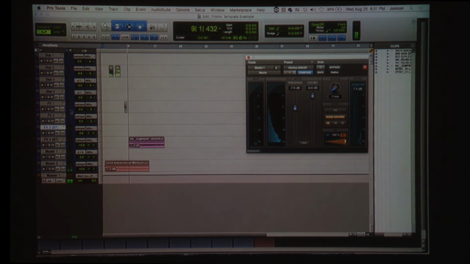Ooh, that's too loud, sorry. That's not static, that's actually a sound effect that one of you put in there. I'm going to mute that.